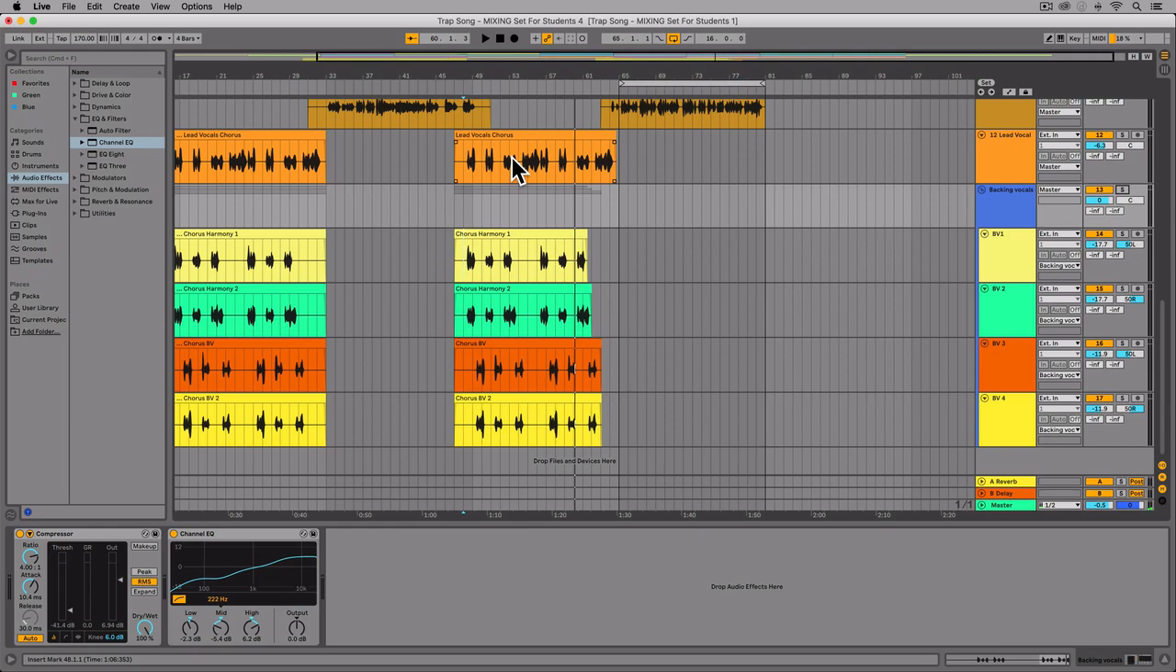Now, listening back with the rest of the mix, I feel like these vocals sound a bit too thin. So I'm going to reduce that low frequency cut, and I'm going to reduce the boost in the highs a little bit. Alright, let's listen back again.